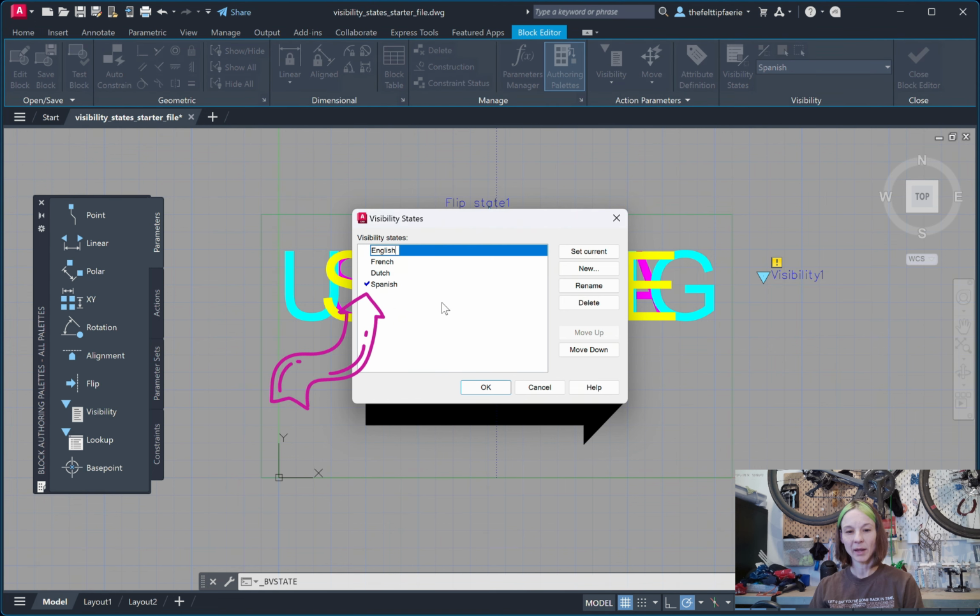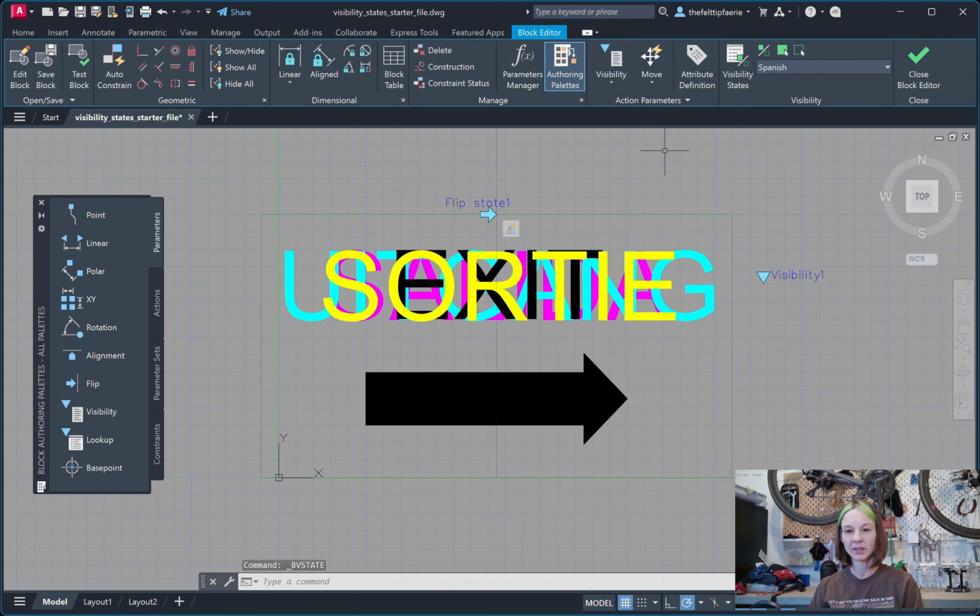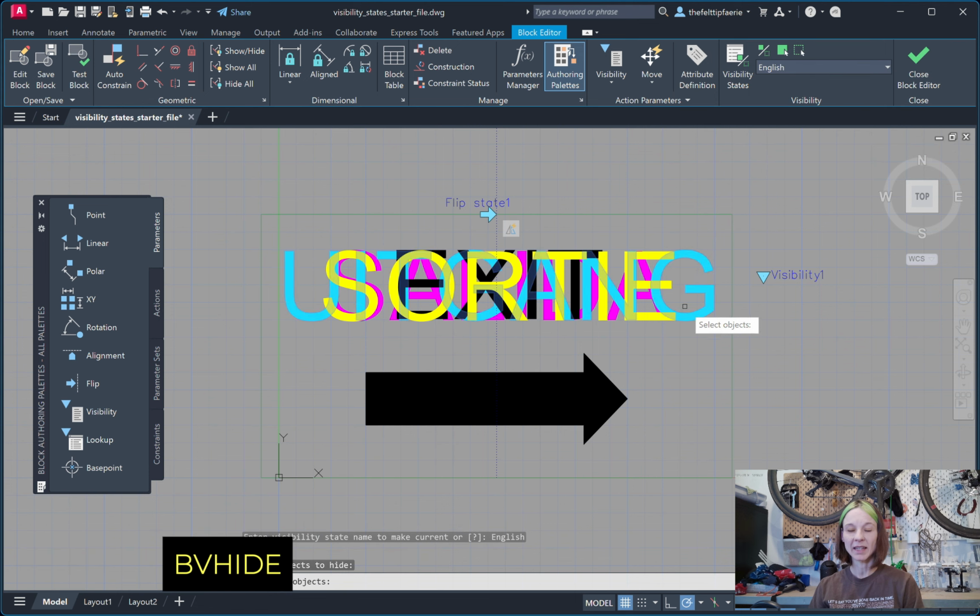Now you'll see that Spanish is ticked, and in the top right corner here we have Spanish, so I'll just select English, and then I will make that entity invisible. I'll select everything that isn't exit, which is everything but the black text. And I will hide them.